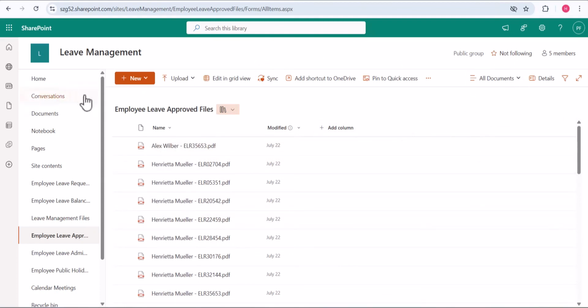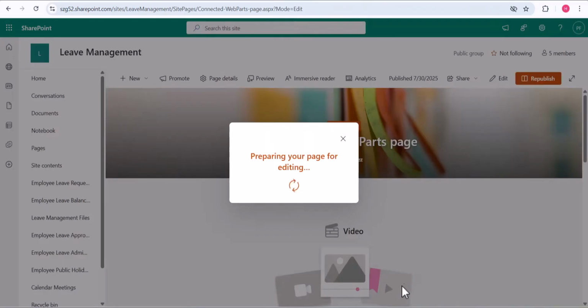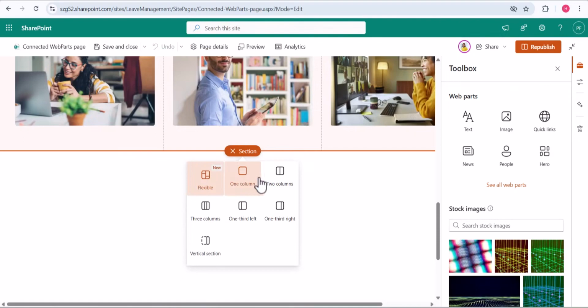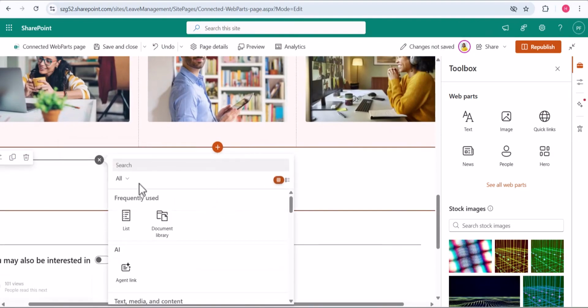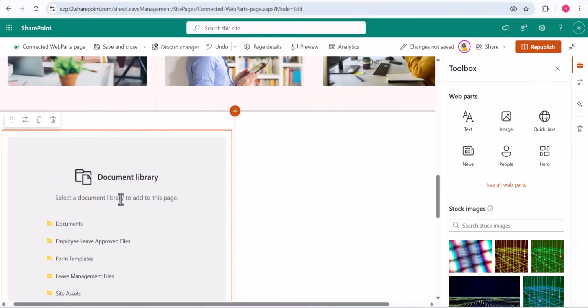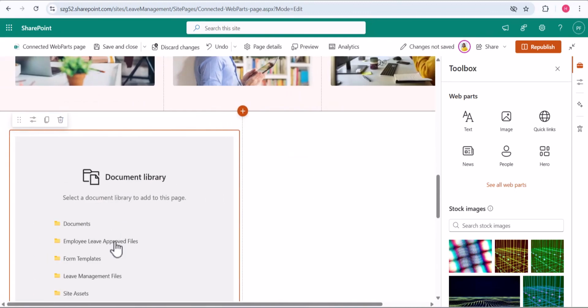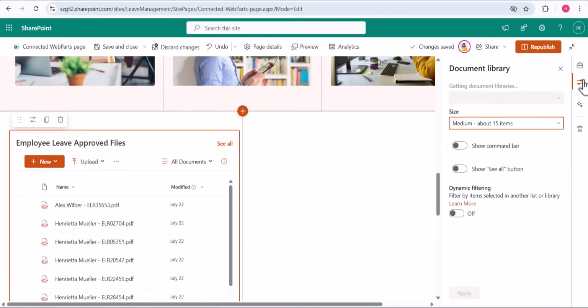Now we will see how to display, whenever we click on this file, the data in another web part. So for that, I created one new page. Let me edit this one. So here I will add one new section with the two column layout. So in the first one, we will take the document library. So this document library will display the employee leave approved files. So I choose the document library and now go to the properties.